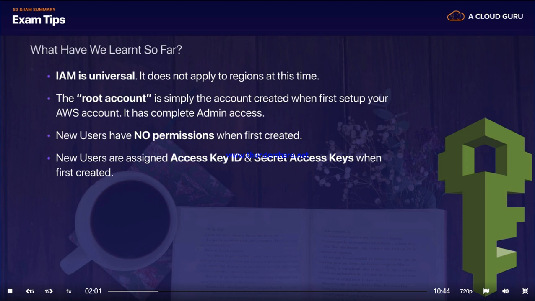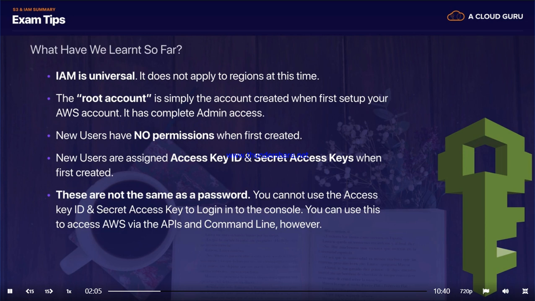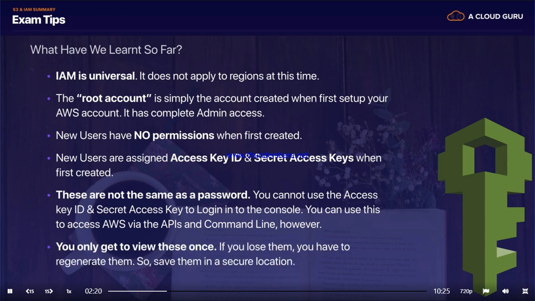New users are assigned an access key ID and secret access key when first created. These are not the same as a password. You cannot use the access key ID and secret access key to log into the console. You use it to access AWS via the APIs and the command line, however, and we are going to look at that in the next section of the course. And you only get to view your access key ID and secret access key once. If you lose them, you have to regenerate them, so make sure you save them in a secure location.